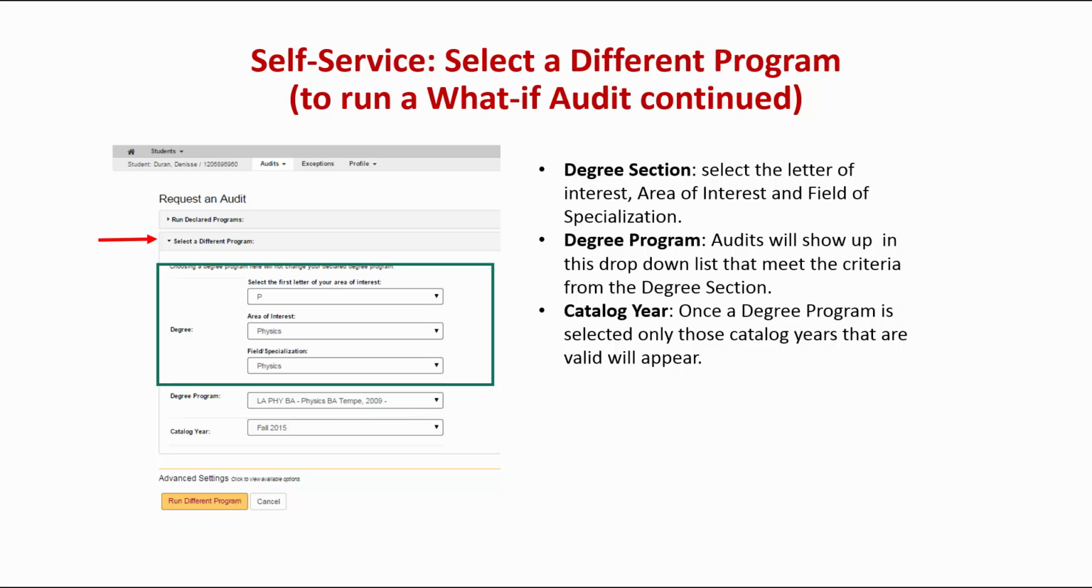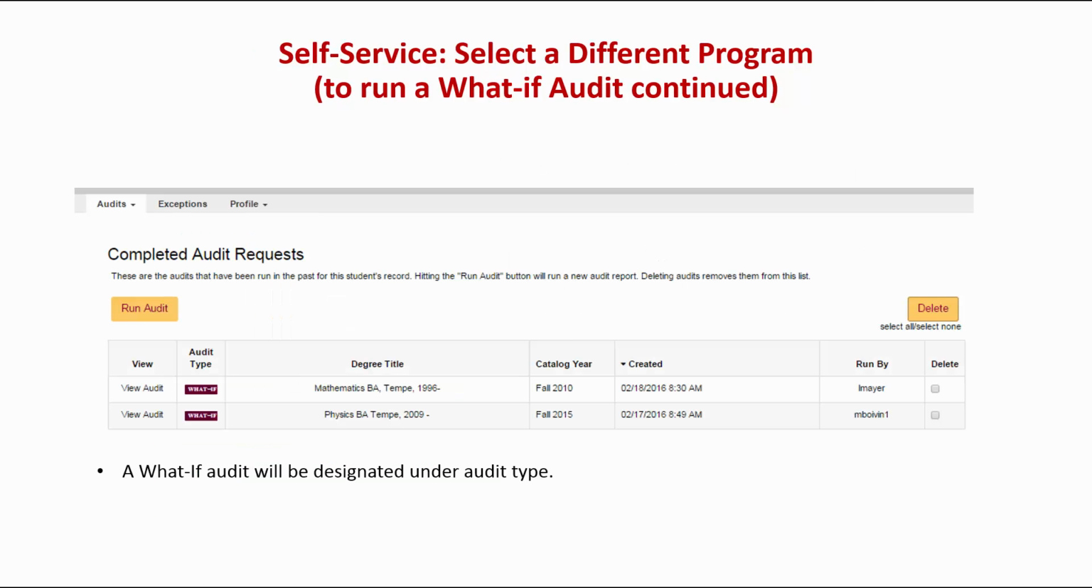In the degree section, a letter of interest, area of interest, and field specialization will need to be selected. In the degree program section, a list of programs that meet these criteria will be provided. Choose the program you wish to run. Select the catalog year. Only catalog years available for that program will be displayed. Once this is completed, click on the Run Different Program button. A what-if audit will be designated under Audit Type.